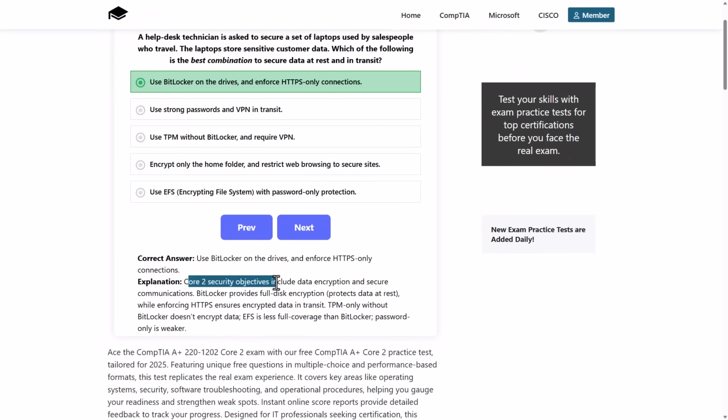As Core 2 security objectives include data encryption and secure communications. This is also on exam objectives, and the explanation is that BitLocker provides full disk encryption, and this is what you should know. Obviously, even from the Core 1 exam, you should know that BitLocker's main purpose is to provide full disk encryption and protect data at rest. So full disk means data at rest.